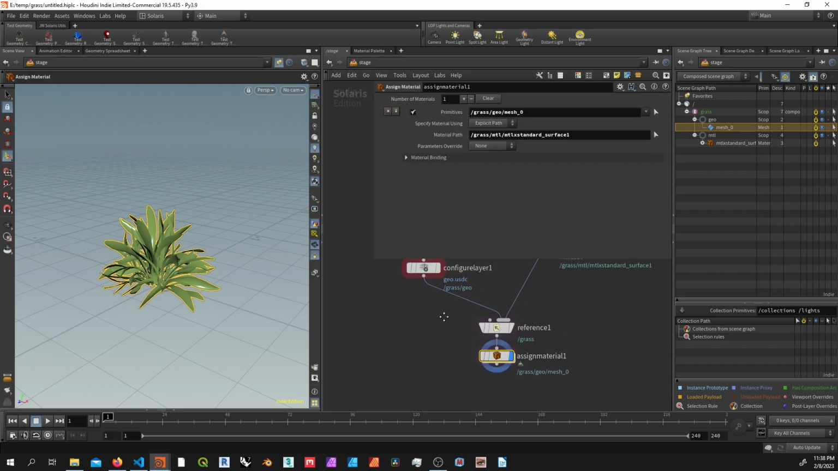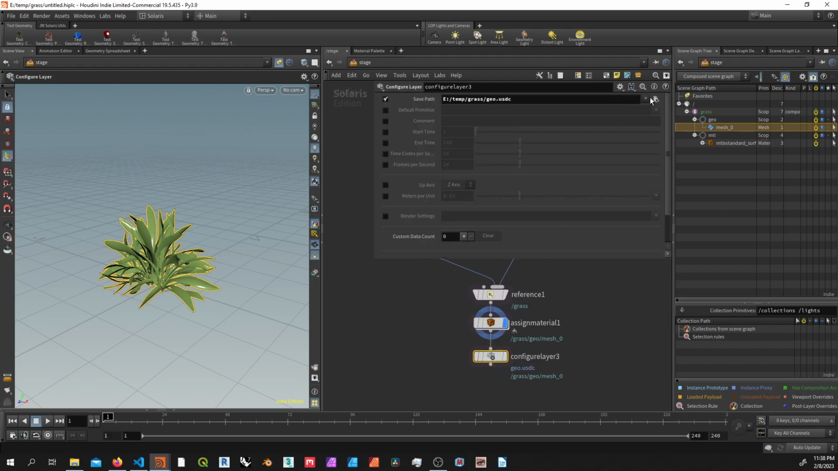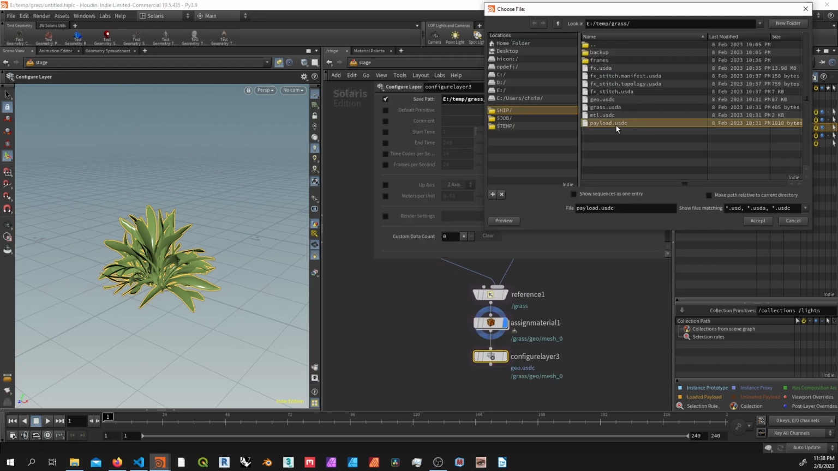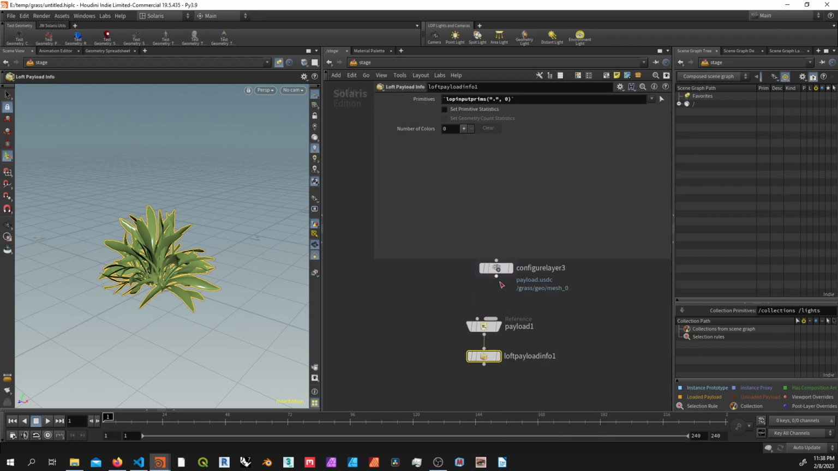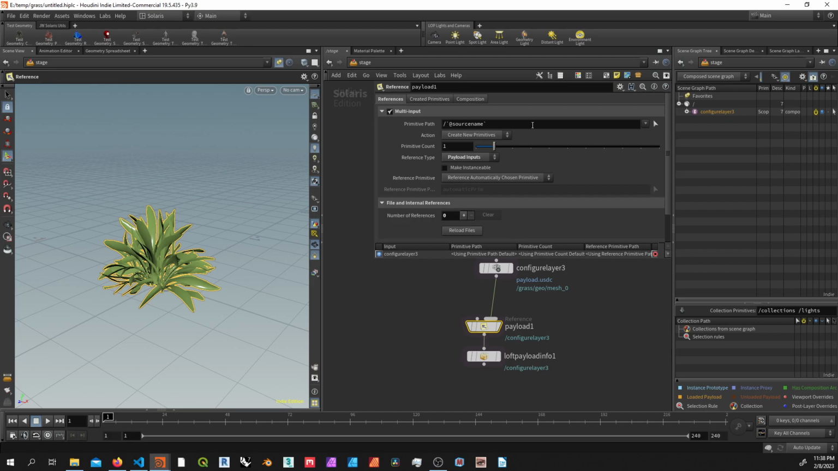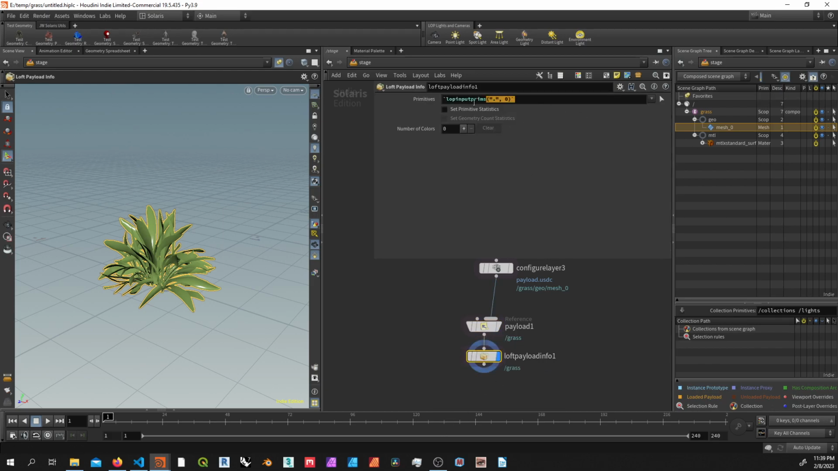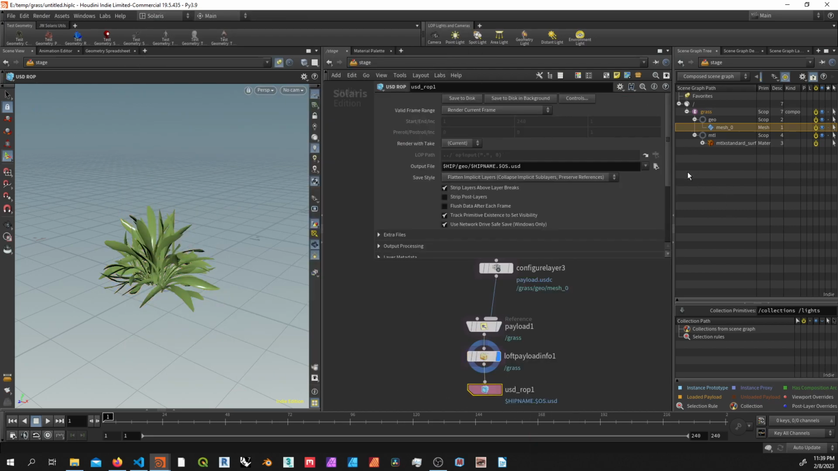After this, I'm going to copy this configure layer and call this payload. And I'm going to drop this into a payload block, like so. Again, multi-input /grass. You can see that we now have this orange up here, and that's the loaded payload. If you want to see this color key, just click this legend up here. I'm going to launch all the payload info, and I can just pipe this into a USD ROP now.